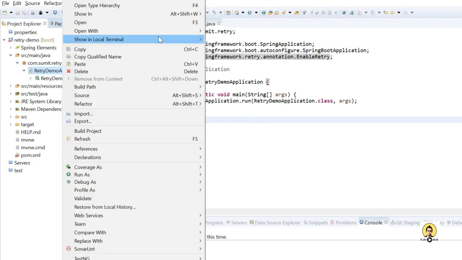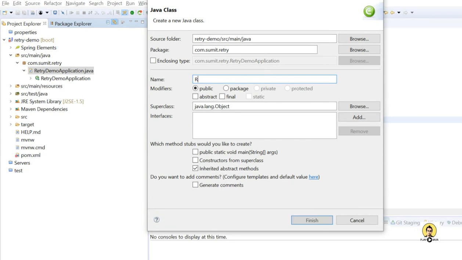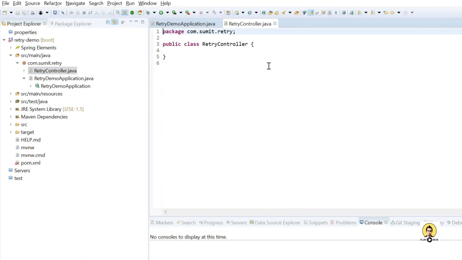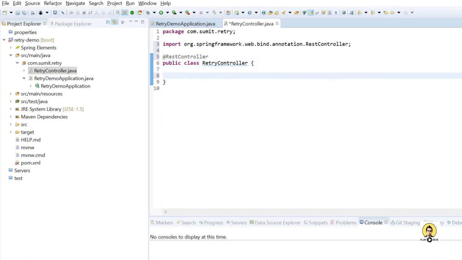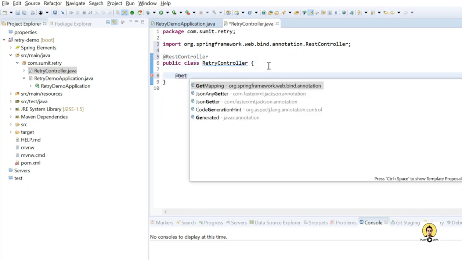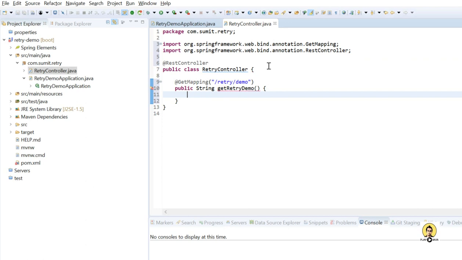Now I'm going to create a controller class. So create a class, let's name it RetryController, where we are going to provide the URL to hit the API having the retry mechanism. So I'll annotate it with RestController. I'll annotate directly with GetMapping. Since it's a get method, I'll provide the URL as retry demo, and I will provide the method as public, and I'll return a string with the method name getRetryDemo.